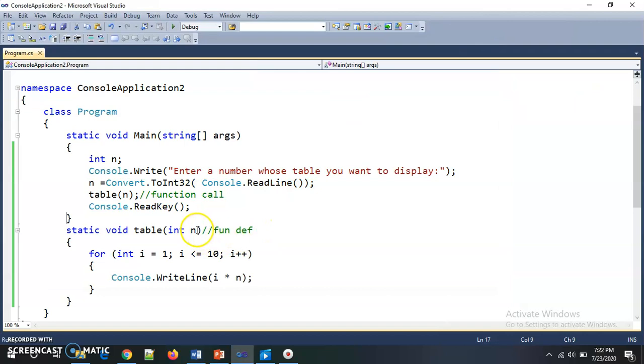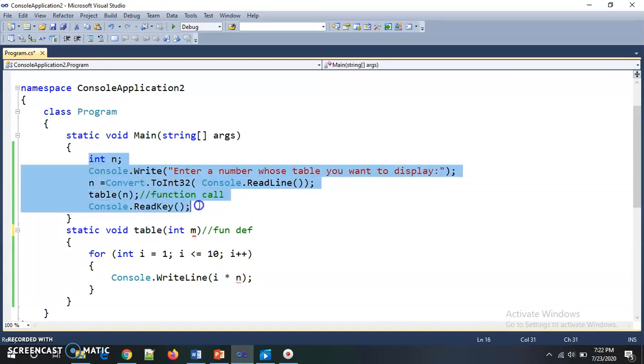If I change this variable to m, then I need to change it here too. What is the error here, inside n? See, this n which is declared inside main, I can't use inside this function, because the scope of this n is only inside main. The scope of this n is inside main only, and we can't use this n variable inside this table function.